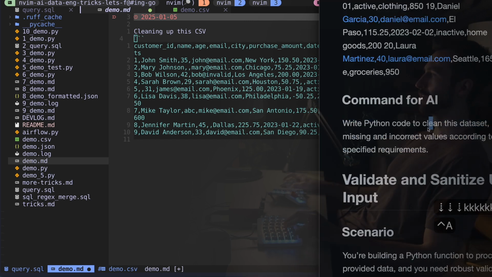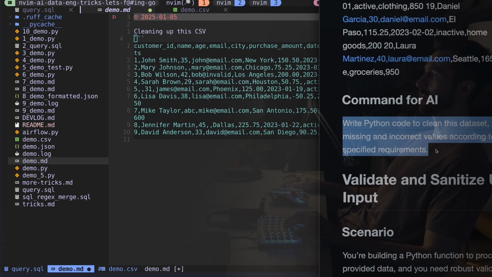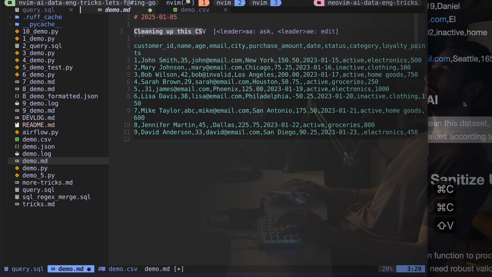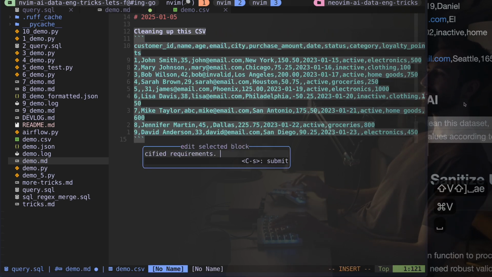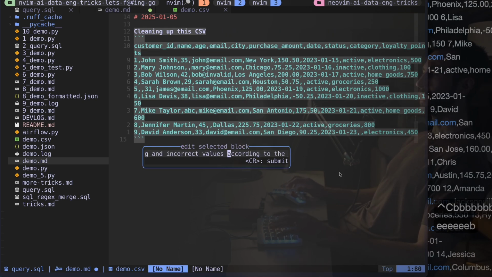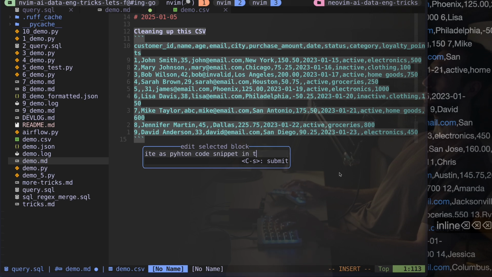Now I have some sort of command for that. So: write Python code to clean this data set, handling missing and incorrect values according to specific requirements. So I want to do that here. I'm going to paste this in here. Sorry, I don't know what that part is all about, so I'm going to remove that part. So it just says write Python code to clean this data set, handling missing and incorrect values. And I'm going to say write as a Python code snippet in this markdown below the CSV block.